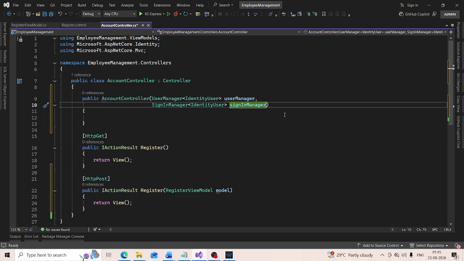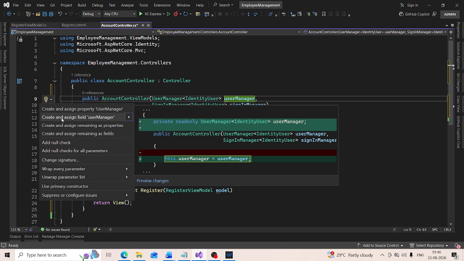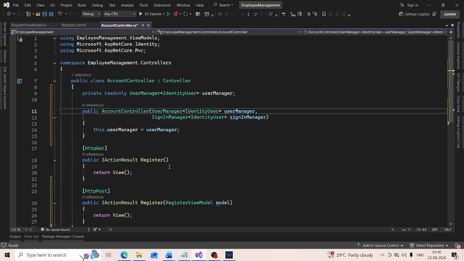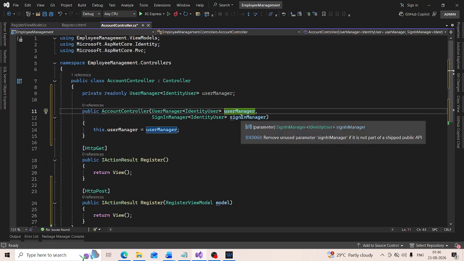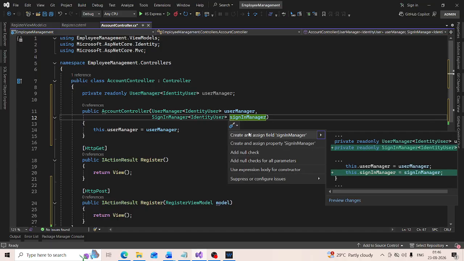Next, let's ask Visual Studio to generate the required private field for both these services by pressing Control period. Put the cursor at user manager first and Control period, and create and assign field. This is the option. Double click at it, and then same for SignInManager, put the cursor at SignInManager, Control period, create and assign field.